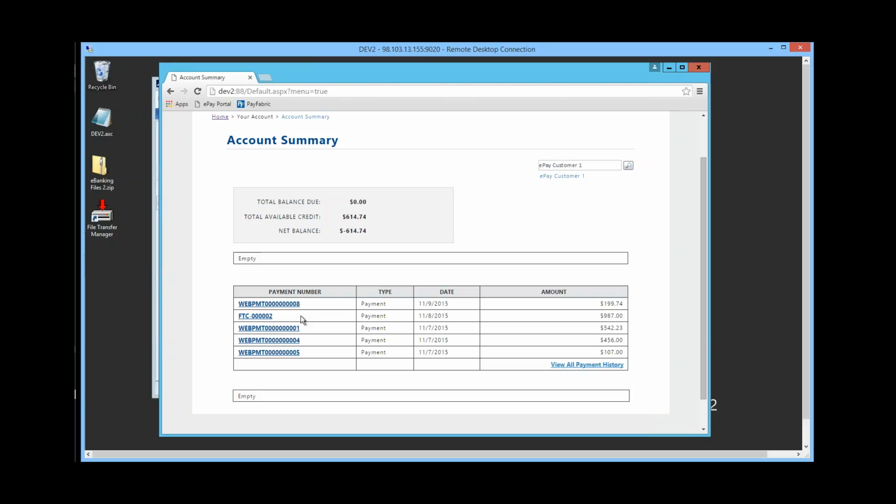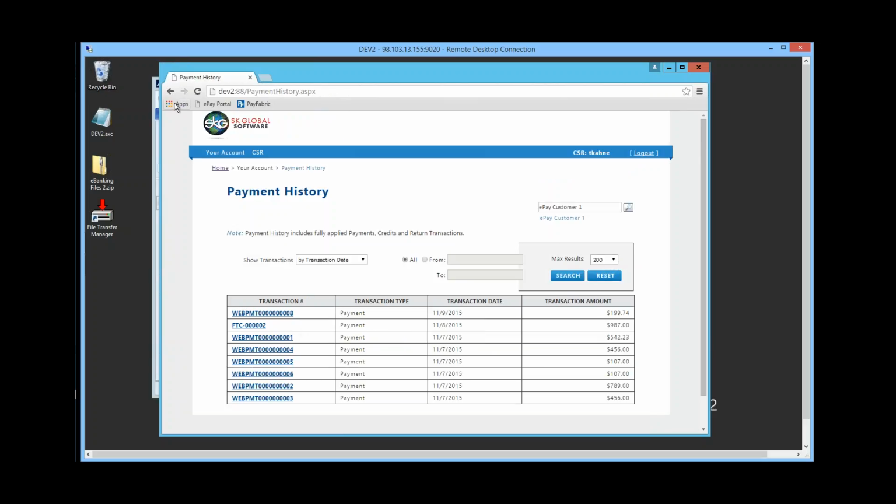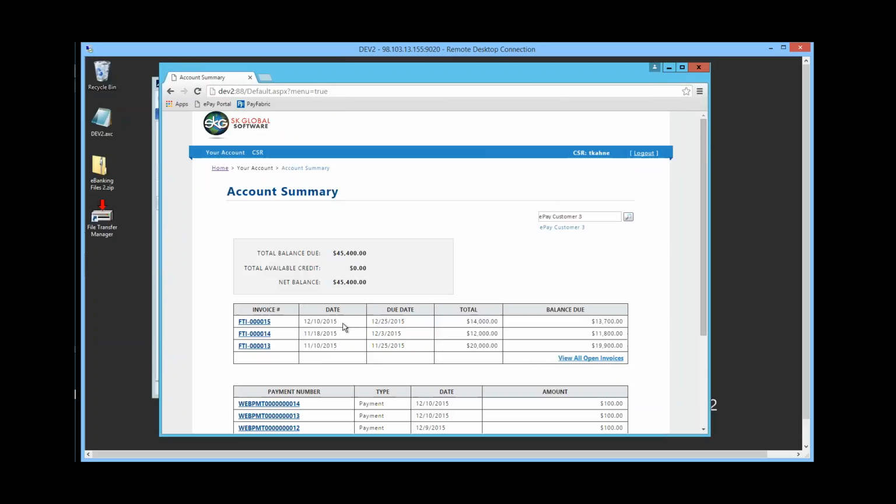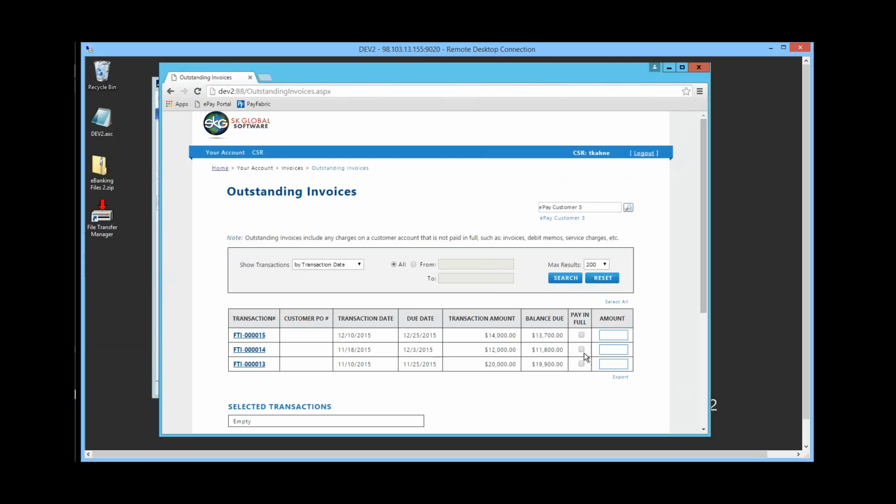I could review their invoice, their payment history. I can drill into the payments that were done before. It doesn't look like there are any open invoices for this one. So let me go to another customer. I'm going to go to customer 3. And you can see invoices. I can drill in and see the invoices, and then I, on the customer's behalf, could go in and make payments for them.